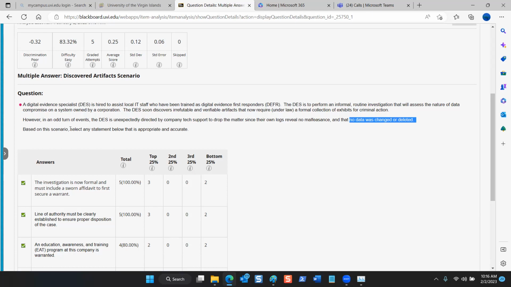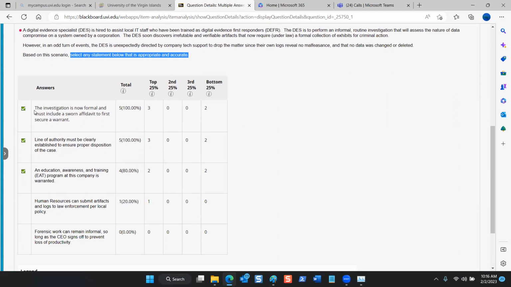Based on this scenario, select any statement below that is appropriate or accurate. The investigation is now formal, that is true, and must include a sworn affidavit to first secure a warrant. Yep, you're going to have to go into a deep dive. If law enforcement's involved, the line of authority must be clearly established to ensure proper disposition of the case. Why are we saying that's something you have to choose? Well, that's something that obviously didn't happen. If the company tech support is telling you to cease and desist, you don't have the right line of authority.